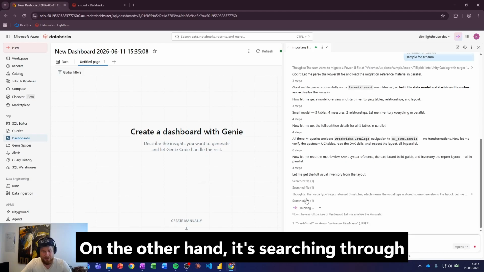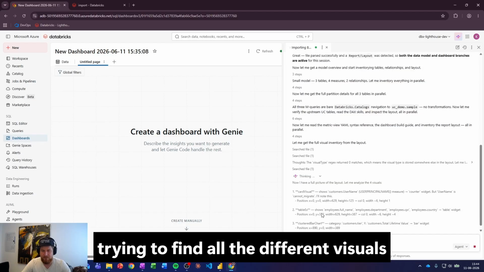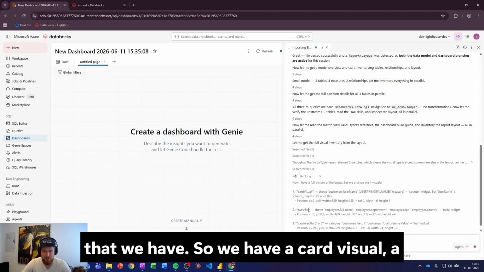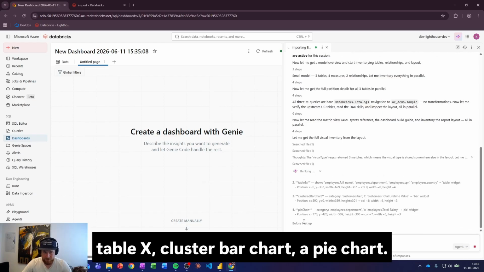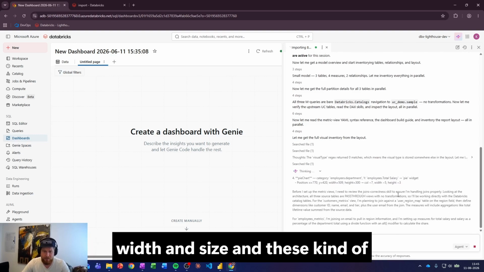On the other hand, it's searching through the visual layout, so it's basically trying to find all the different visuals that we have. So we have a card visual, a table X, clustered bar chart, and a pie chart. It takes the positions, it takes the width and size and these kind of things.